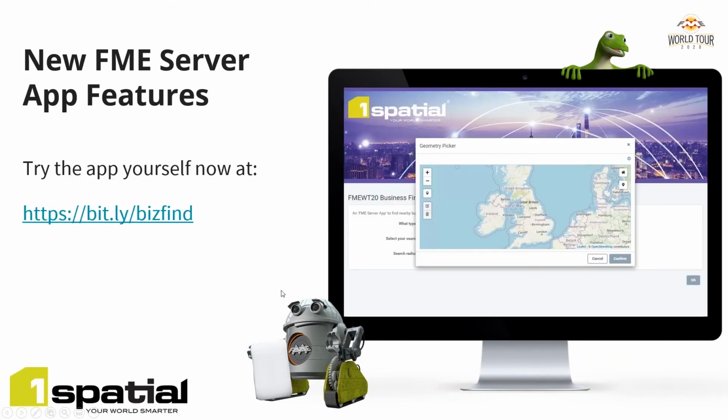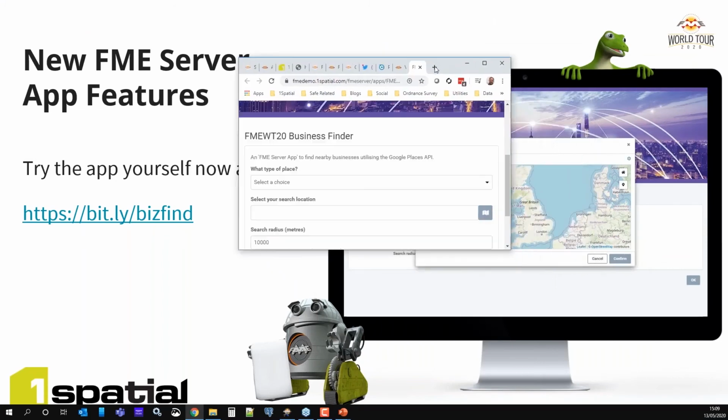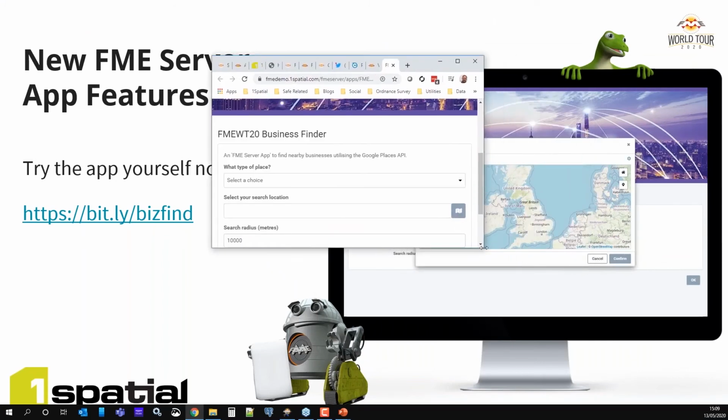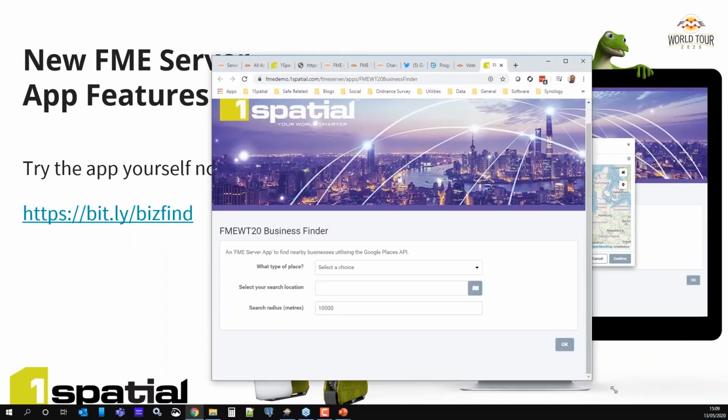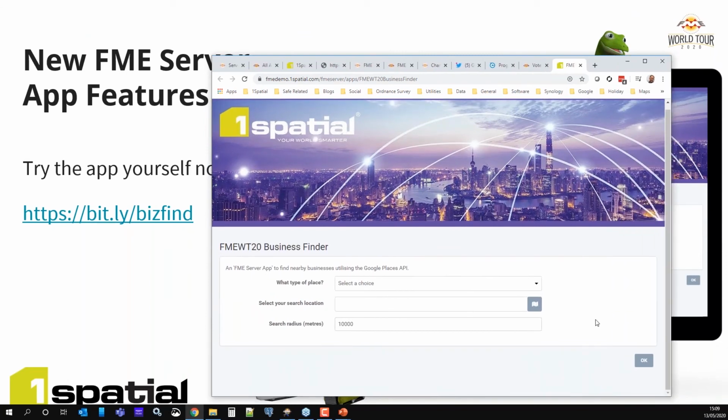So if you go to this URL, it's live, it's accessible, you don't have to sign into it. Go to bit.ly/bizfind, and it should work on a mobile device as well if you want to have a play with that. I'm just going to resize it so that you can see that URL whilst I'm doing this.